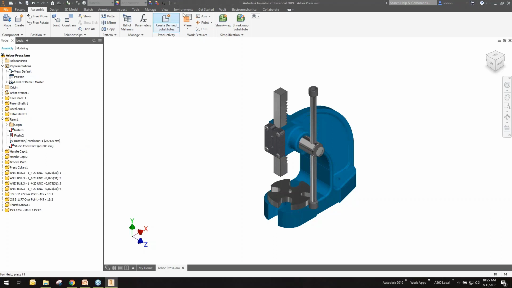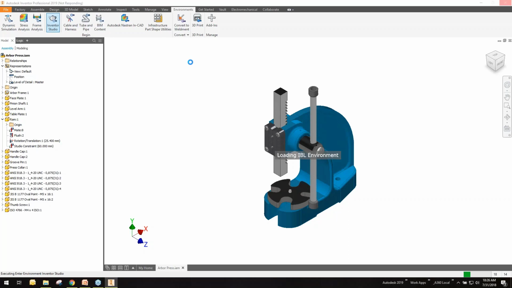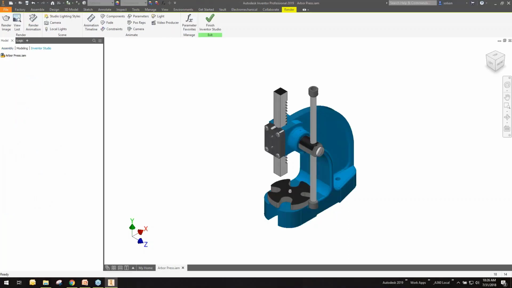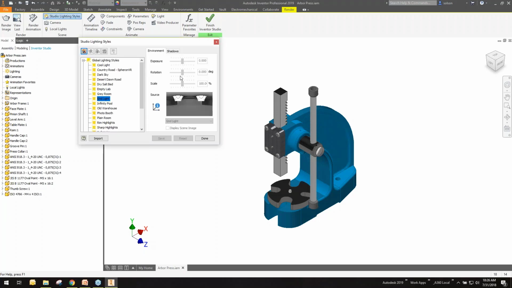So I'm now going to jump into my environments. I'm not going to set up the appearances or anything like that. We've already seen that. So I'm going to go to the studio. So now I'm in Inventor Studio. I'm going to go to my studio lighting styles. And I don't necessarily have to set up anything. I don't have to use the ones with the images. I just think that they always make something a little bit more intriguing.